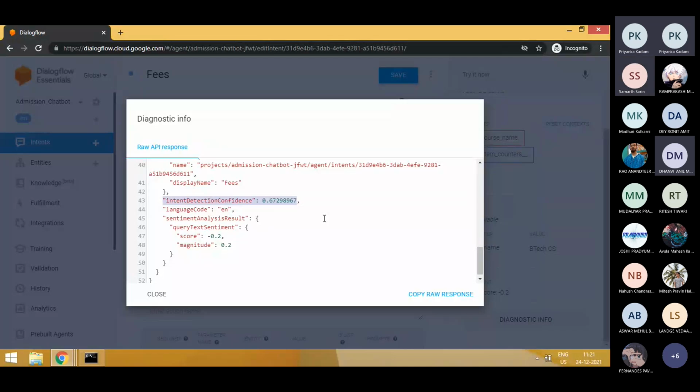Based on the user input, how confident it is, or what is the probability of mapping it into the fees intent. It will always calculate the probability for all the intents and pick whichever is the maximum one. So you can say the model is 67% confident that this user input belongs to the fees intent.